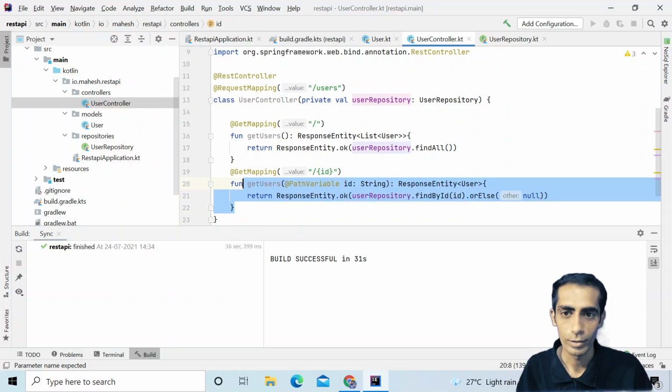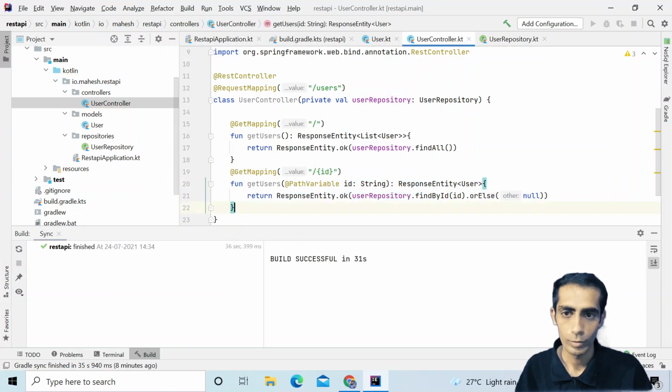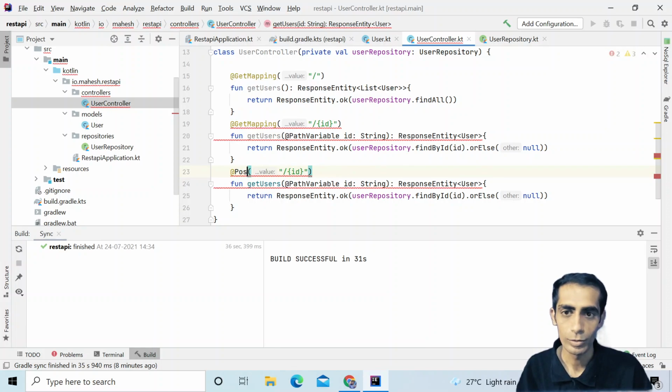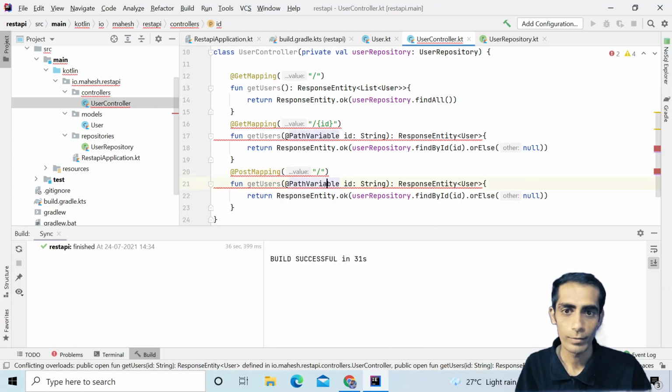Now we can go for post mapping. Instead of it, I'll be using post mapping here. In return we'll return the single user that we have just created. So here I just need to pass the request body.